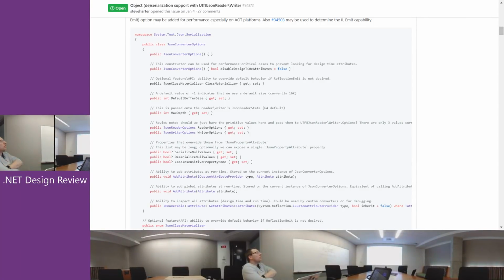Okay, default buffer size, max depth, reader options, and writer. Okay, default buffer size is used internally to help us create the initial buffer size. By default it is -1, which indicates we're going to pick a size, which is currently 16K. You can set it to whatever value you want, greater than 0, or you can set it back to -1.